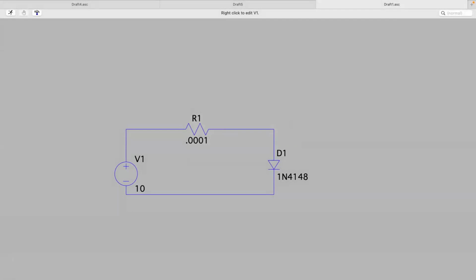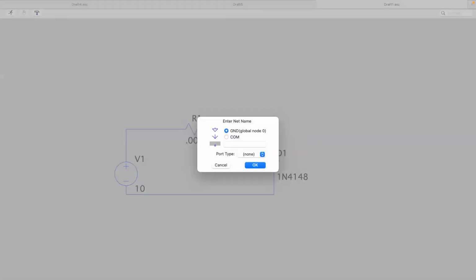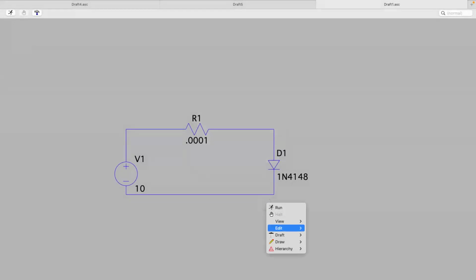Once you have this, you would think you can just run the simulation, but there are two things you need to do from here. You right click, go to draft, go to net name. Sorry, I'll do that slower. Right click, draft, net name. I'm not sure what it is on Windows, but on Mac it's F4.